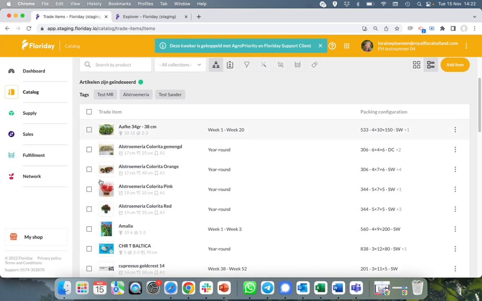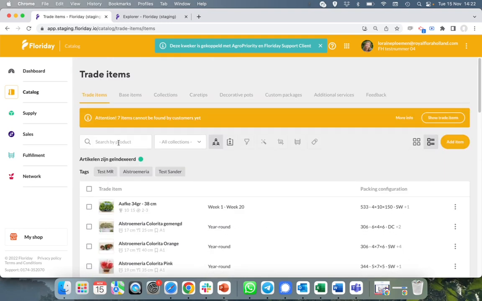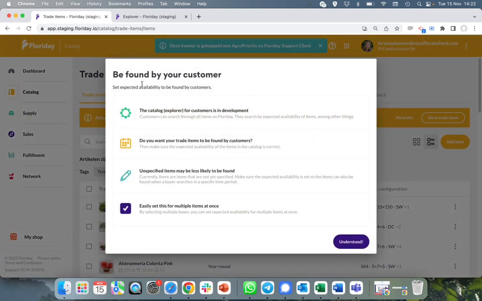What I am seeing here is an attention message: 7 items cannot be found by customers yet. That's where Floriday prompts you to have a look at it. If I want to know more information about this, then here, why is the product not found?